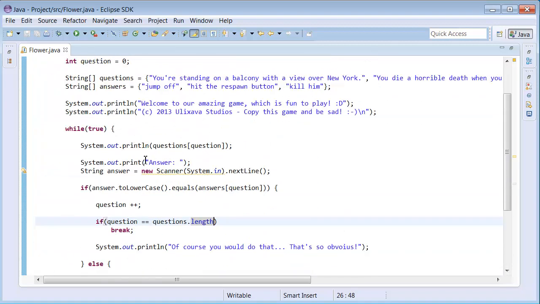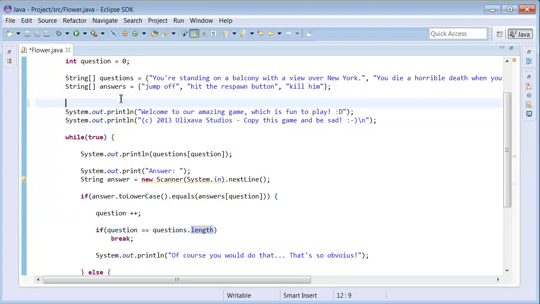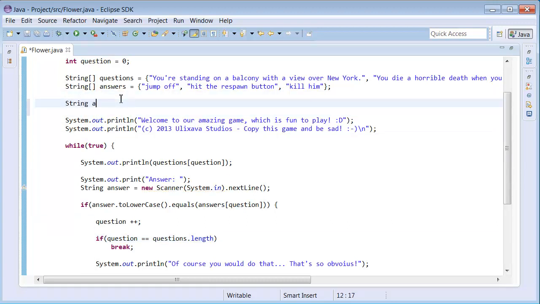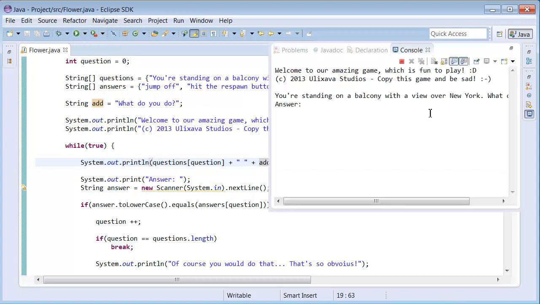And so it's easy to change. We're actually gonna type it into a string here. String add. I'm just gonna type in add. What do you do? Question mark. So we have that in a string, so we can just edit the string whenever we want to. We're gonna do plus blank space add. Alright.